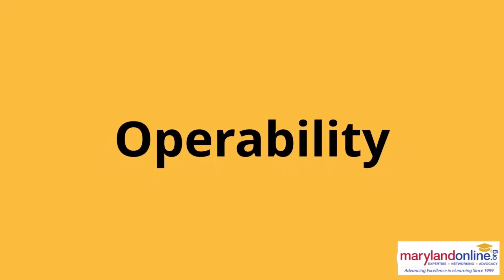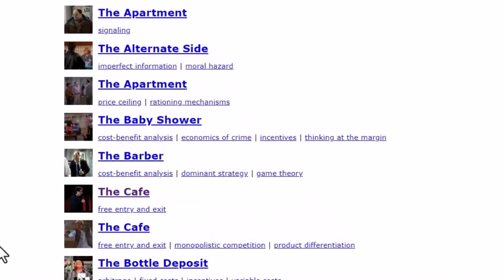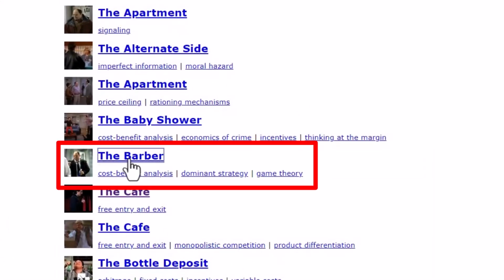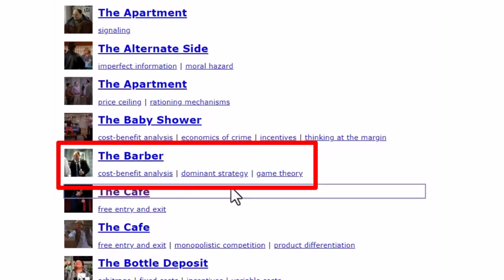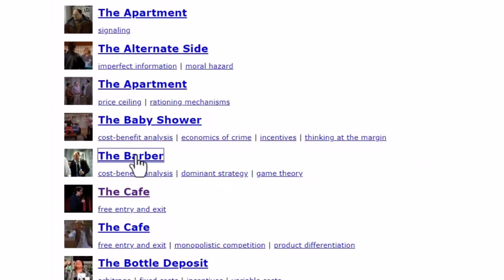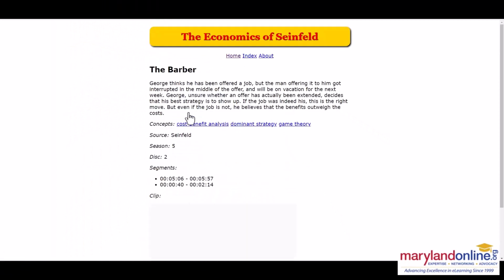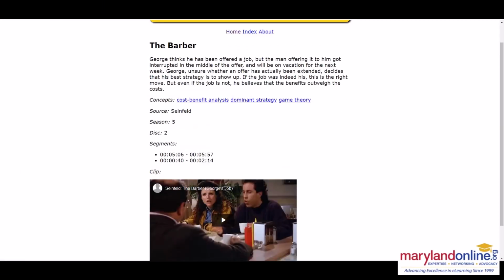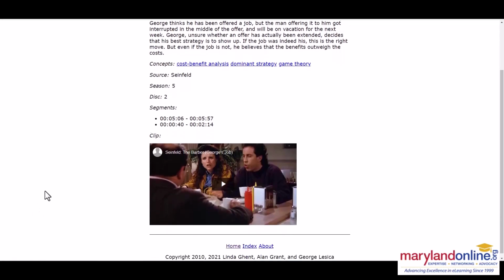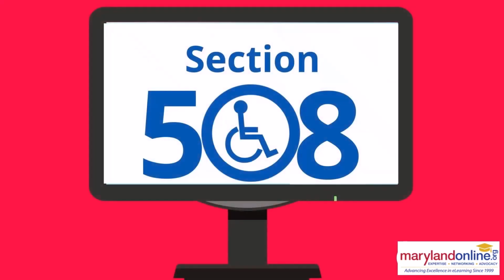That's operability. As we can see from the Economics of Seinfeld page, the HTML design of the page is simple. The navigation displays a text link to a clip, followed by a text link to the economic subject the clip covers. And of course, we need to talk about anchor text and hyperlinks. Good HTML identifies that this anchor text for the barber contains a hyperlink to this web page, and this is an embedded video.